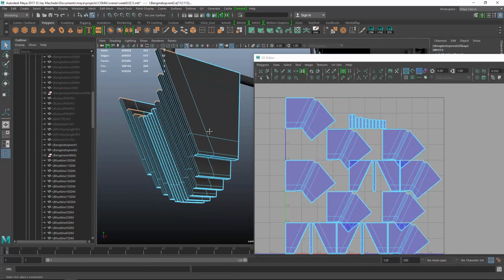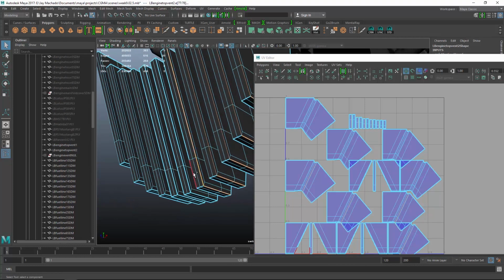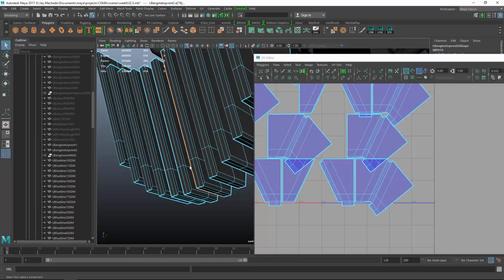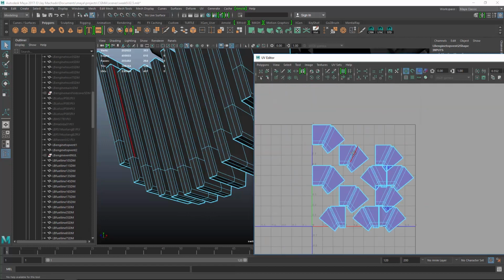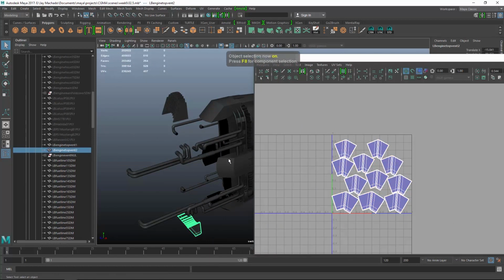So I'll do the same thing. I'll grow the selection and then sew everything together. You can see I missed those ones in the center there. It's easy enough to remedy. So let me then unfold and pack those. And now I can hide those two.